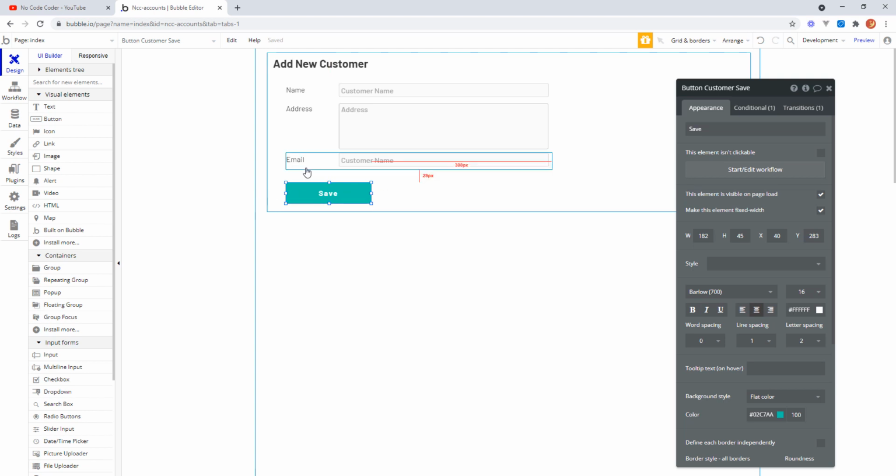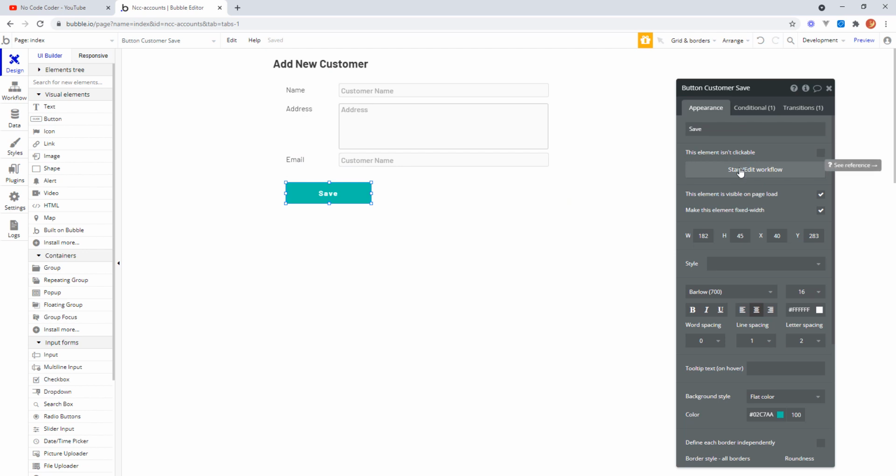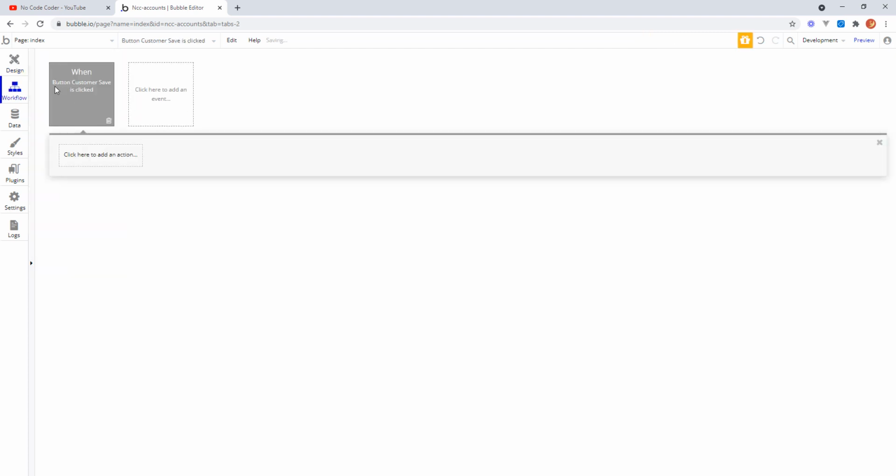Okay, so to put a workflow and some business logic behind the save button, we go to edit, start to edit a workflow, or we can go over here and click workflow. Let's click that. Brings us over to the workflow tab. When button customer save is clicked, and then what we do then is we add actions onto this to tell it what to do. It's fairly straightforward in this particular case, because all we're doing is saving a new customer, or what Bubble calls a thing. It tries to avoid technical terms in any respect, like it doesn't like to use record or object or whatever. It will just use thing.